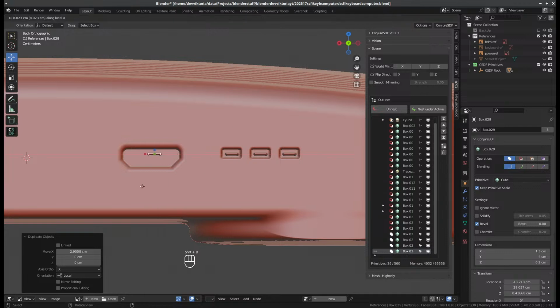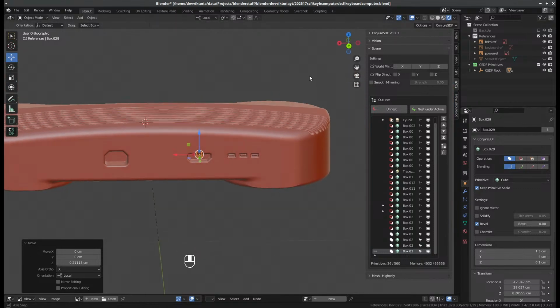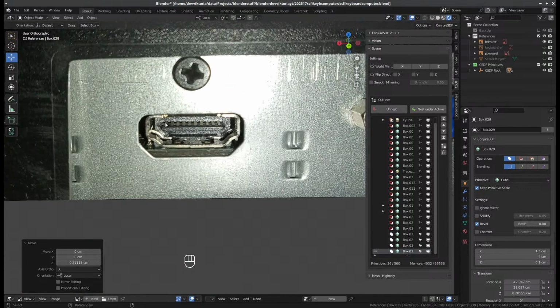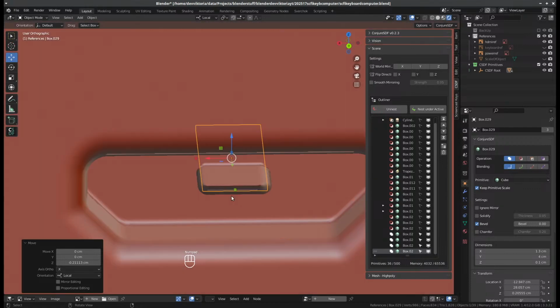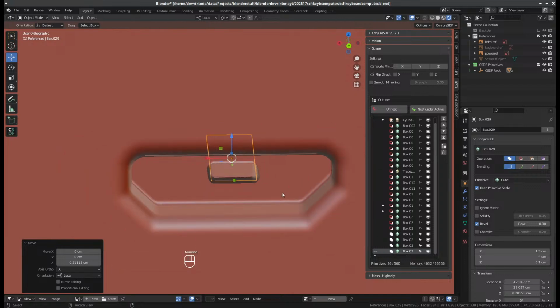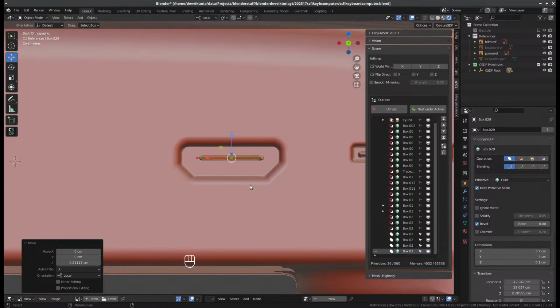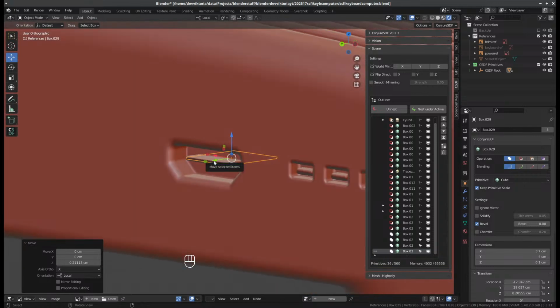Shift the X. There is one maybe even thinner in the HDMI port. I don't really know if you can see this on the photo. I'm not going to model this silver part here. So, and let's make this one bigger a bit, like so. Yeah, I think this could work.